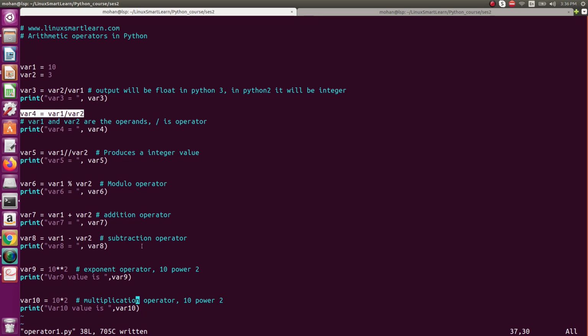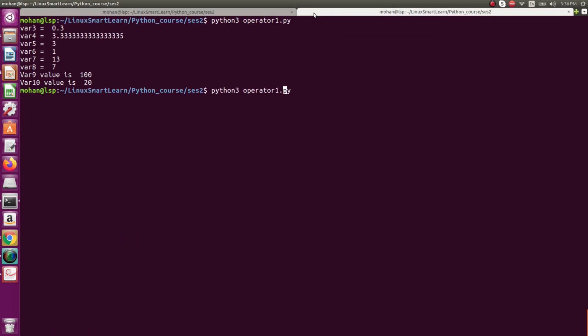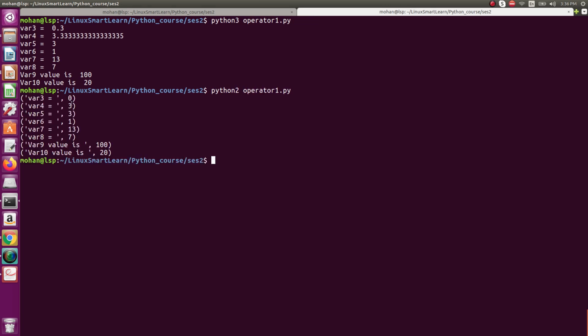So let's try the same program in Python 2 version. To run Python 2, we have to specify the Python 2 version. If you see here, var4 gave 3.33 in Python 3, whereas var4 is giving only 3 in Python 2 version. So that means the division operator performs and provides only the integer part.